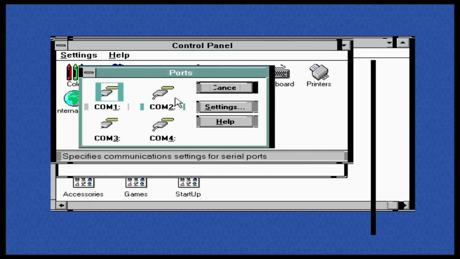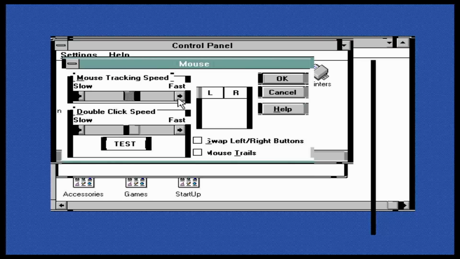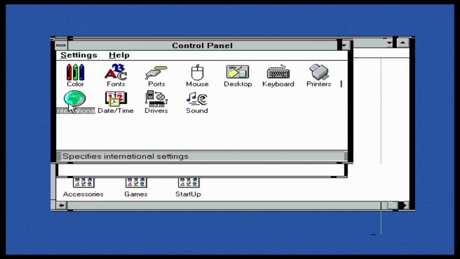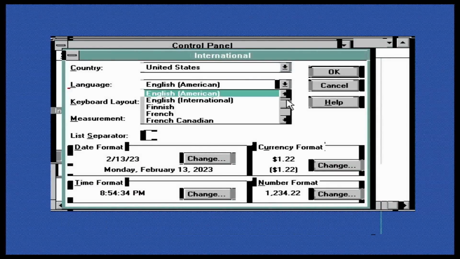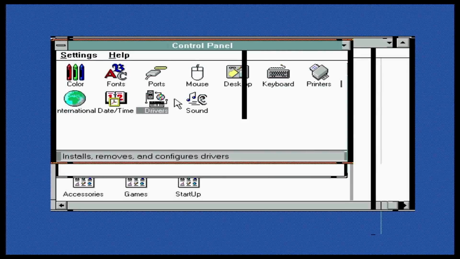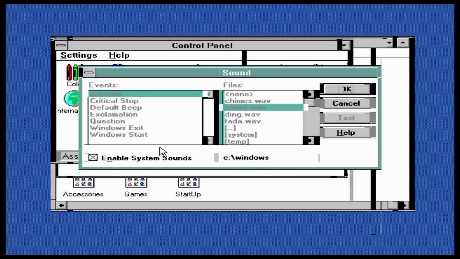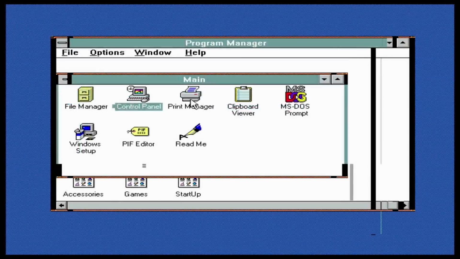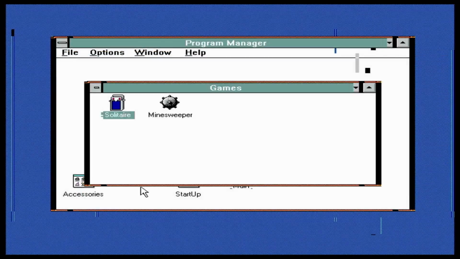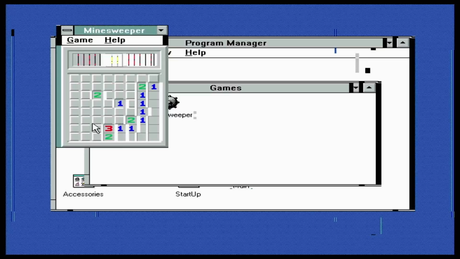Ports. Mouse settings. You can test your mouse. Keyboard. Printers. International. You can change the Windows language in a few clicks. It's very convenient. Date and time. Drivers. Sound. Unfortunately, due to the lack of drivers, we will not hear the sounds. Print Manager. About Windows.